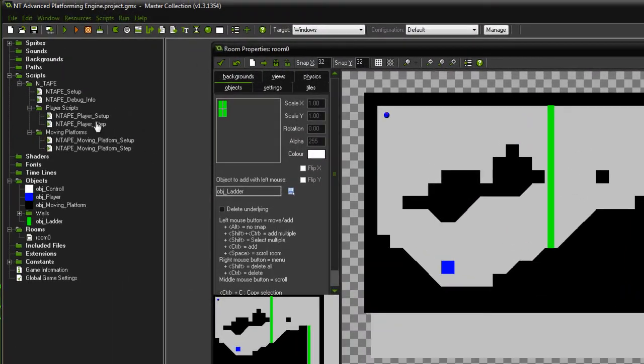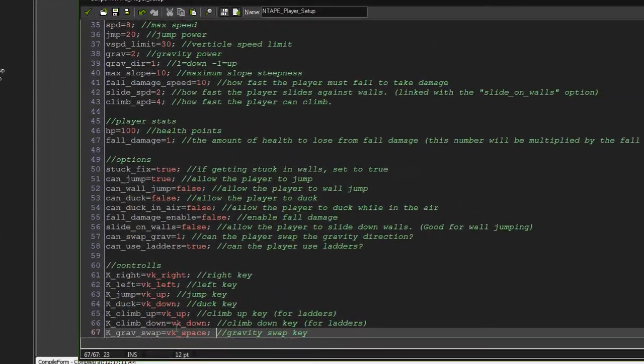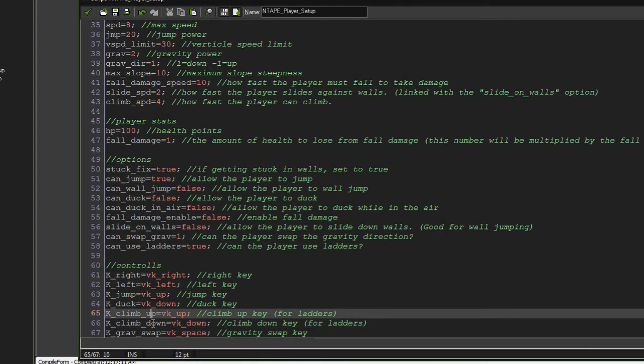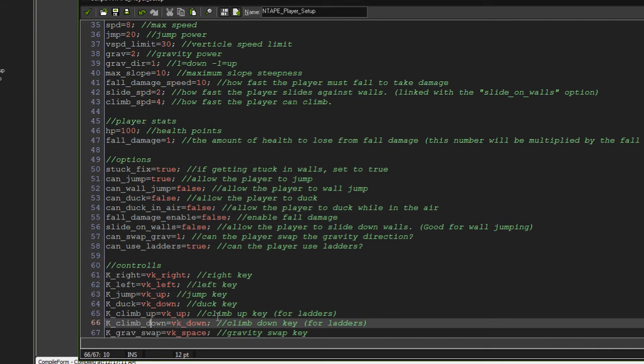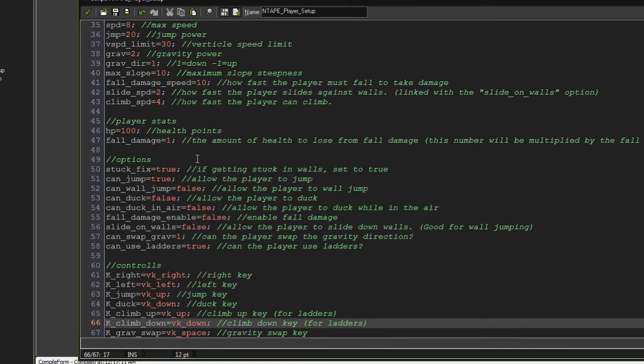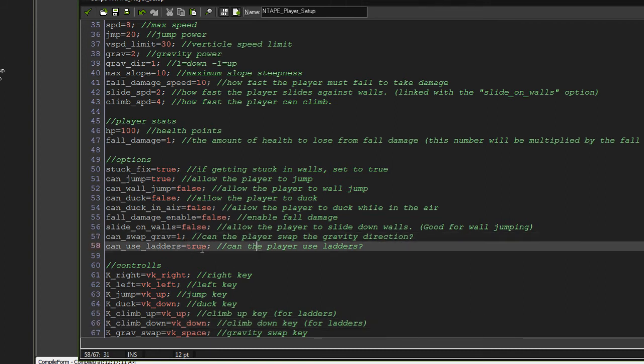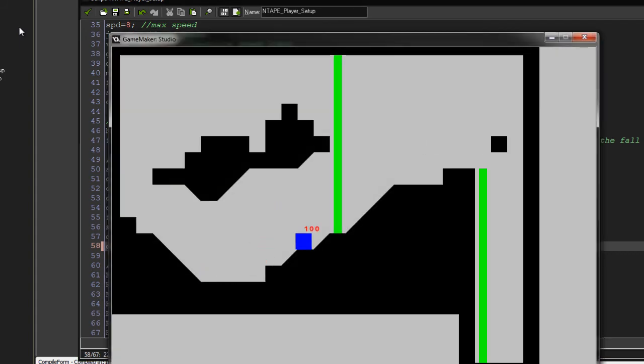One thing I did forget to show you, in the player setup there's now a few extra options. So we have our climb up and climb down keys, to go up the ladders and down the ladders. In this case I've just set it to VK up and VK down. And then, can you use the ladders or not? So if I set this to false, then that will make it so that we can no longer climb those ladders, but those are still active within the actual room. So as you can see, I can't climb up and down those anymore.